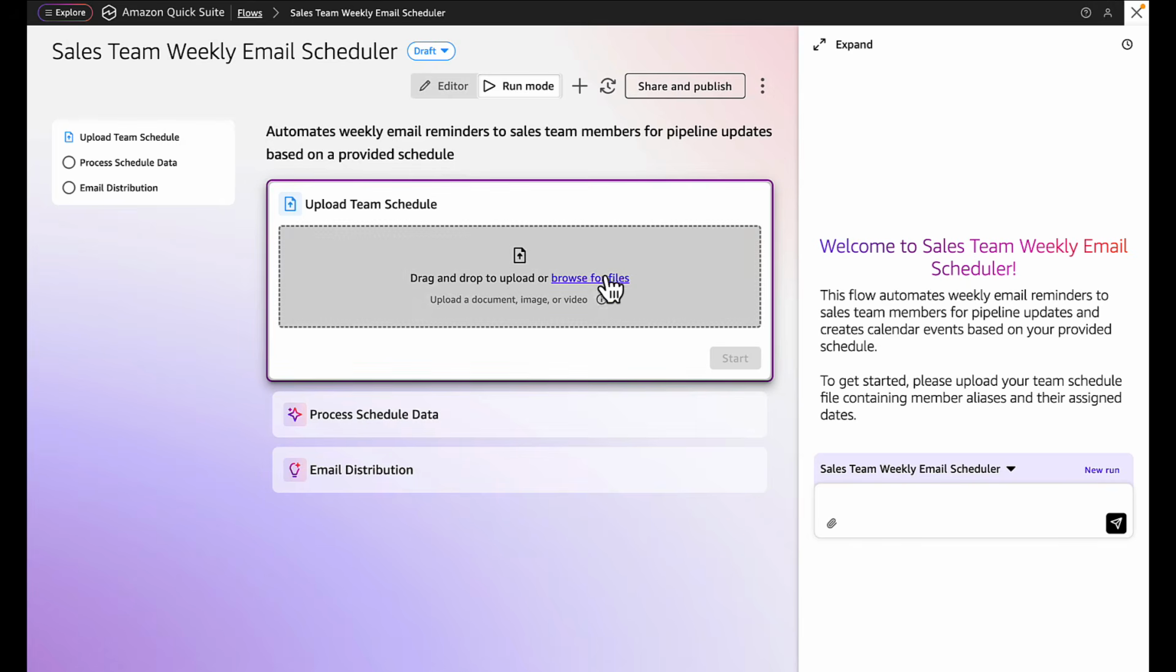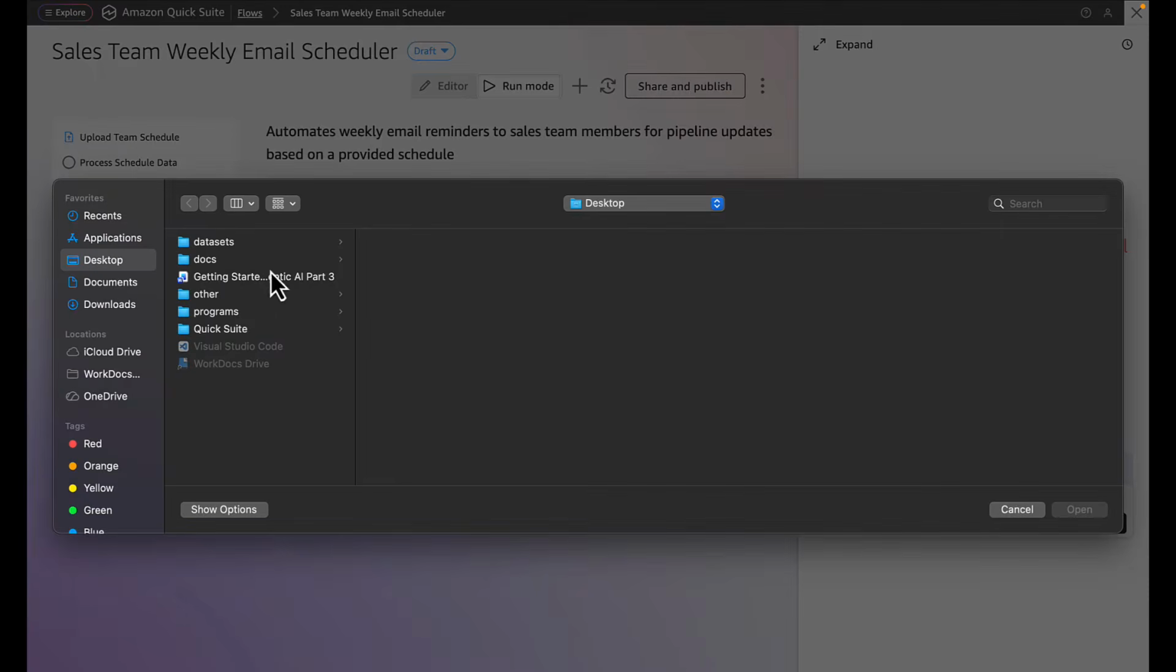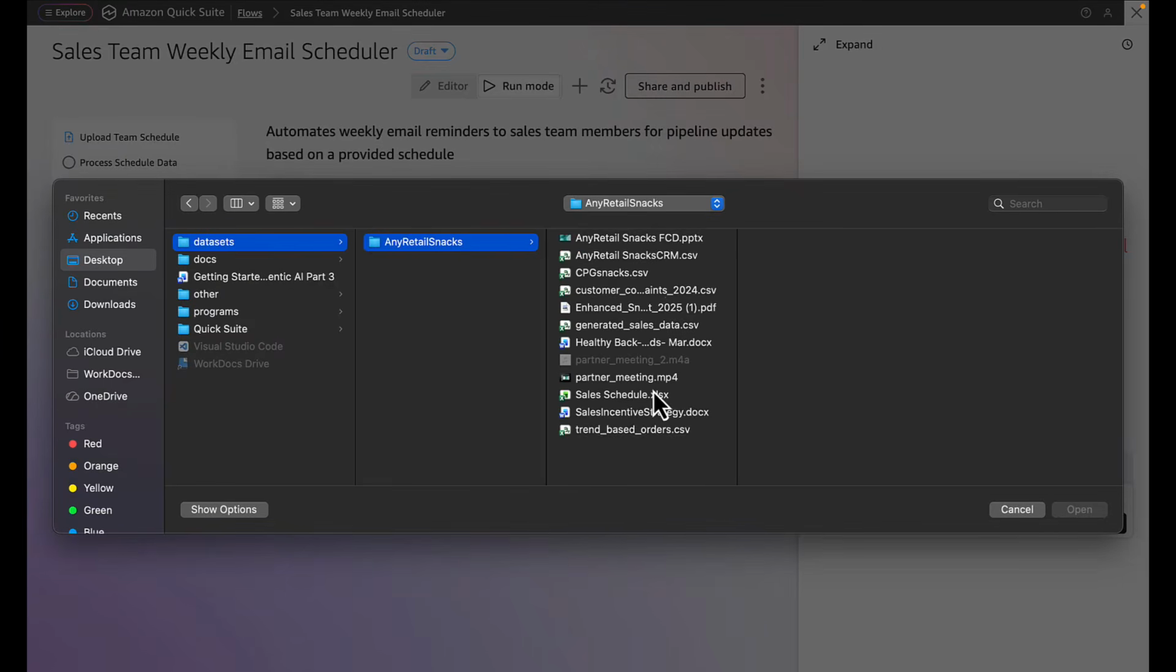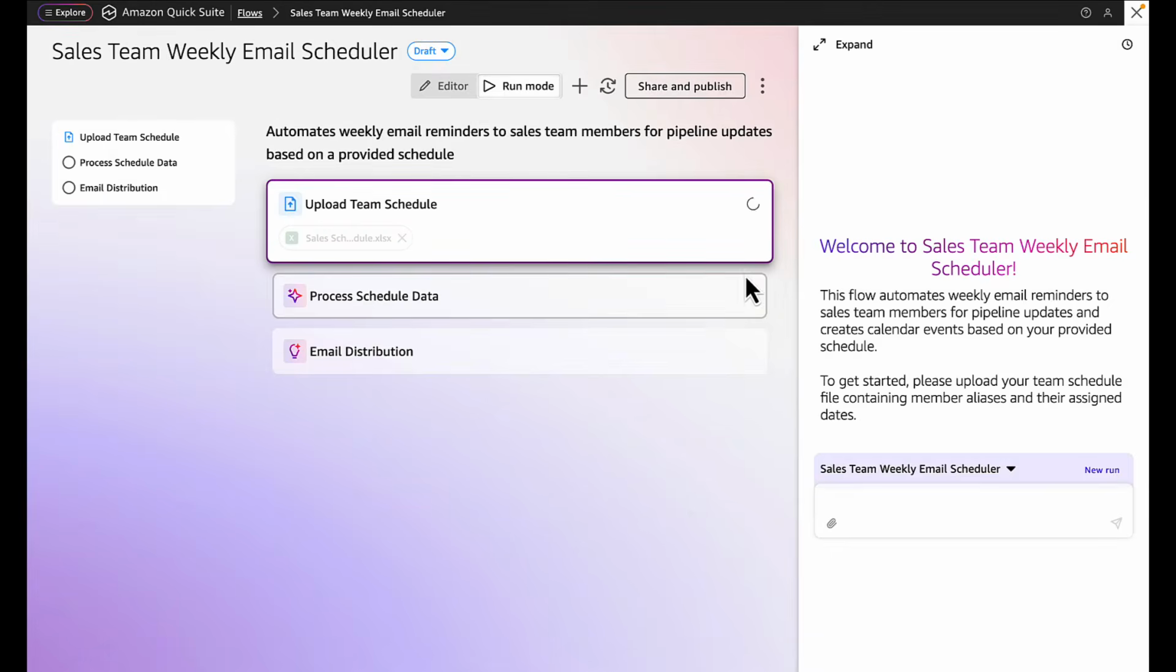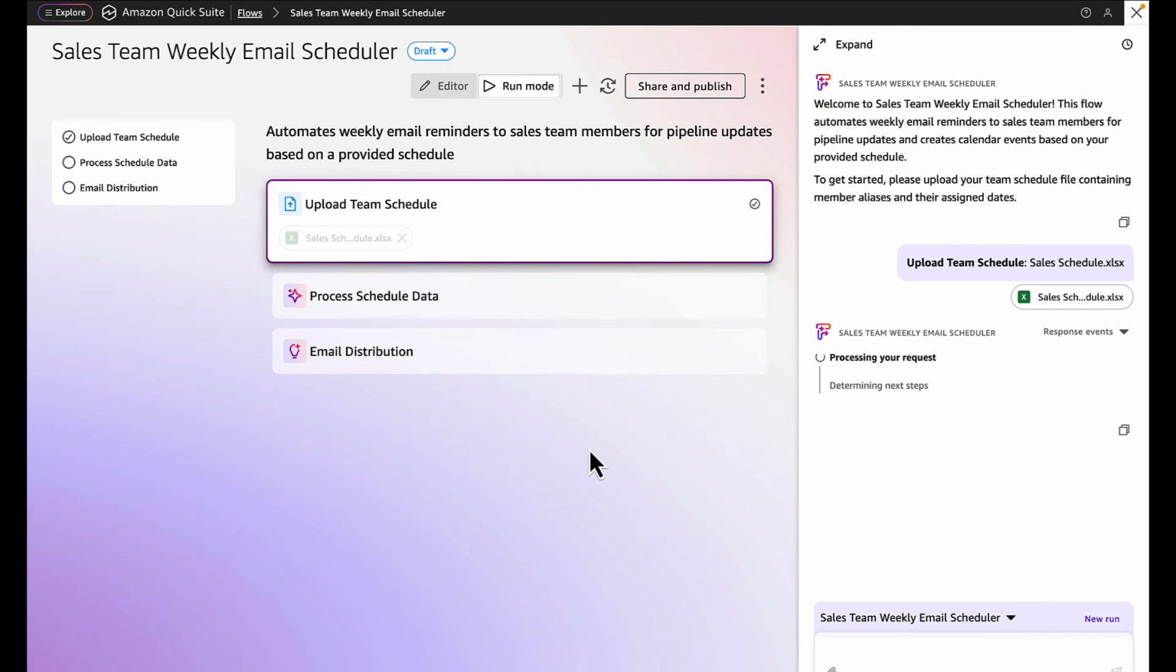Okay, so I'm just going to upload my file. In my data set, I have already put in the sales schedule. This consists of just 4 columns. It says the schedule type, which is on call, the POC, which is the alias, the date, which will be the date the calendar block is for, and then the duration. And then let's go ahead and press start.